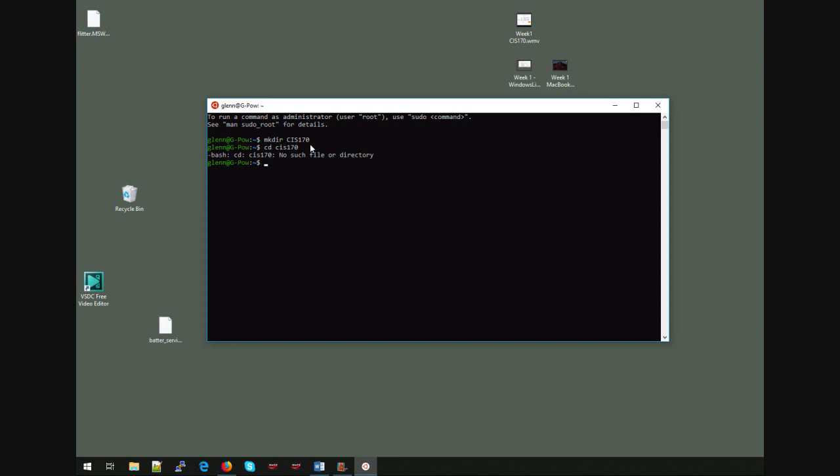So I'm going to do a cd CIS170. And now it's capitalized properly. You can tell that my prompt has changed right here. You can see that it has this tilde here, and it's got a different directory that I'm in here.